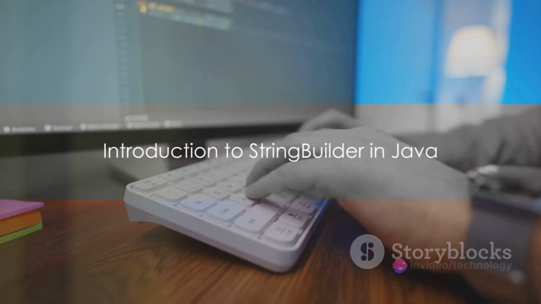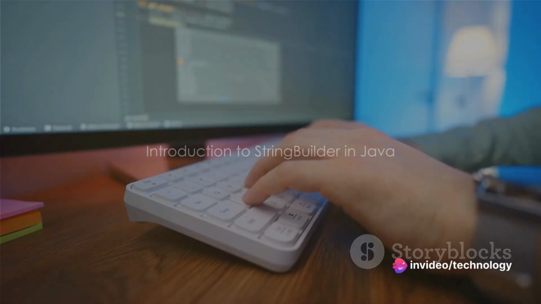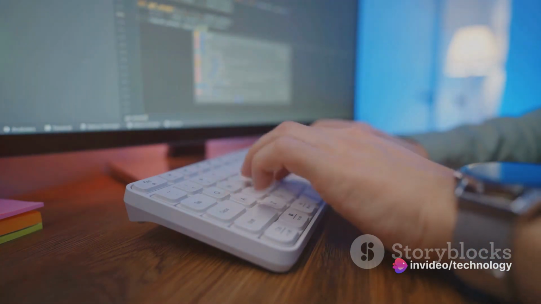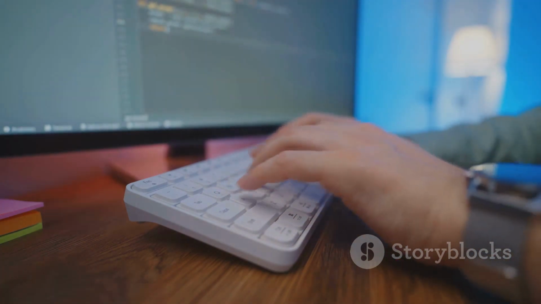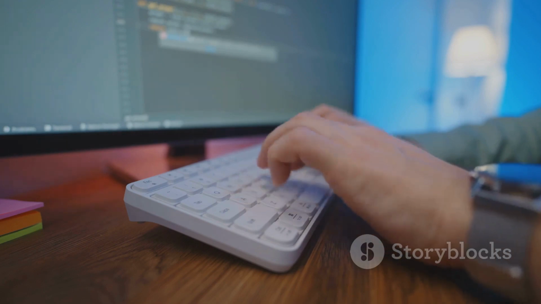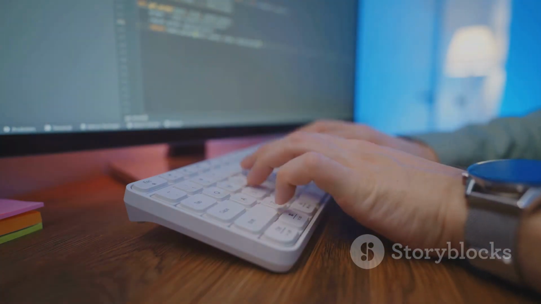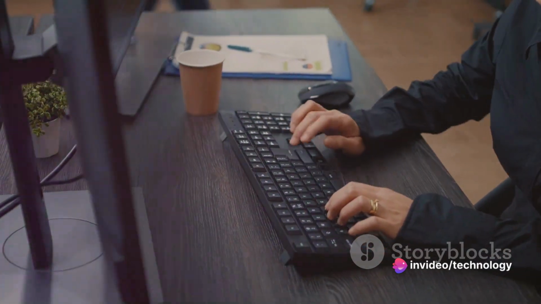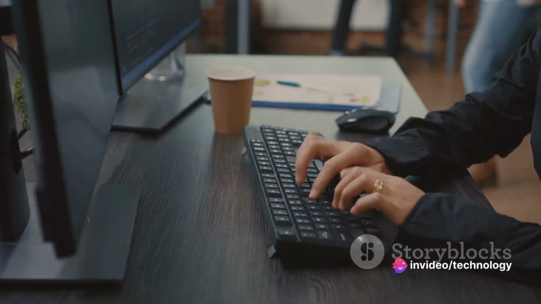Ever wondered how you could concatenate strings in Java without creating a new object each time? Well, you're not alone. The Java programming language has a built-in solution for this very issue. Meet StringBuilder, a mutable sequence of characters designed for use in cases where string concatenation would otherwise be too costly.